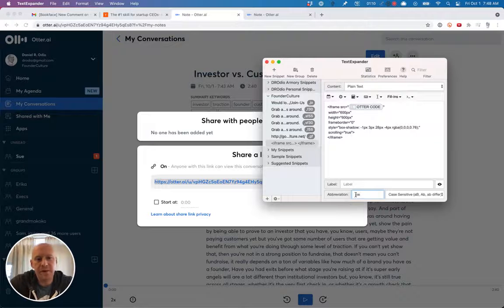Otter embed, comma OE. Now I put comma right here, because I don't want it to pop this up every time I type OE as 2 characters on my keyboard. So if I was saying like, DOE, doe, then it would pop this up. So I put a comma with a 2-letter abbreviation, because in my regular typing, I never type comma, then 2 letters. There's always a space after a comma. So I know this will never pop up unless I mean it to. I hope that makes sense.